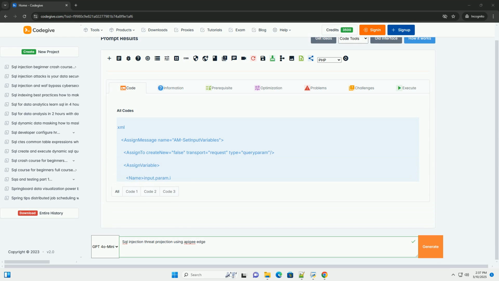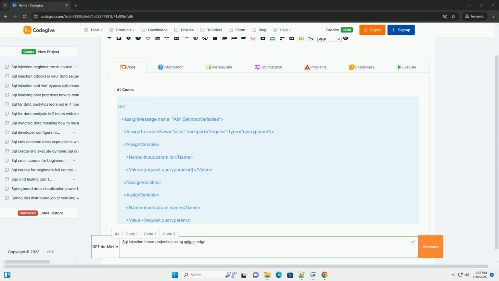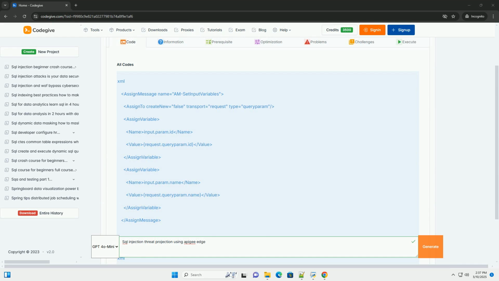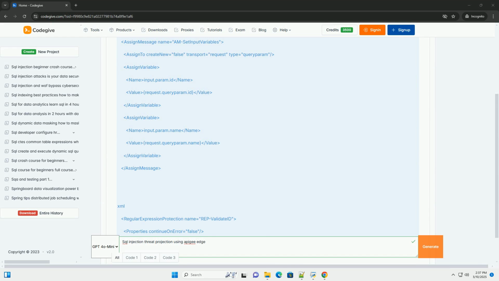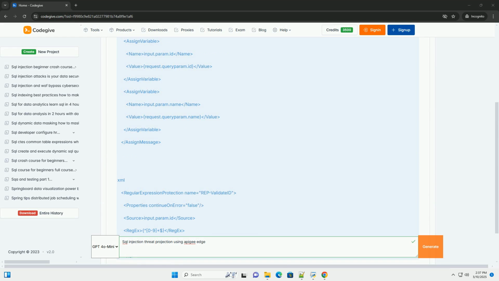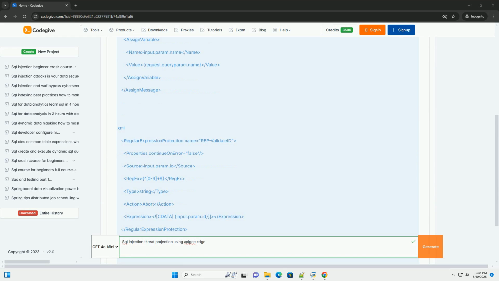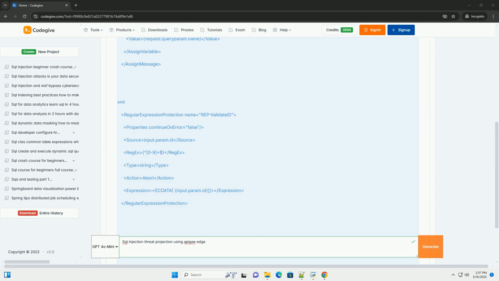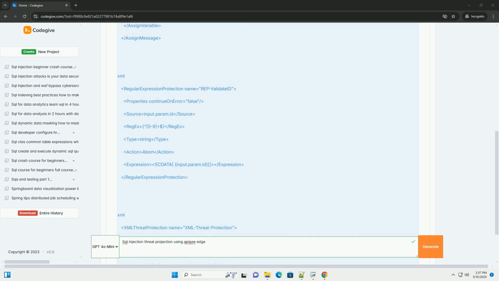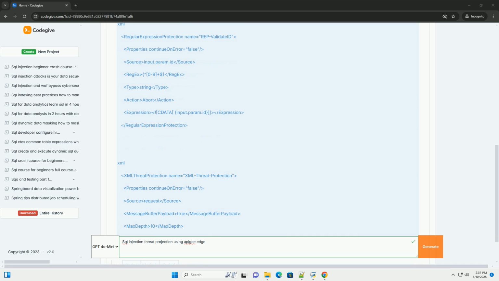OK, let's dive deep into protecting your APIs against SQL injection threats using Apigee. This is a critical security concern, and a layered approach involving Apigee can significantly reduce your attack surface. This tutorial will cover the concepts, techniques, and code examples to implement SQL injection protection in Apigee.